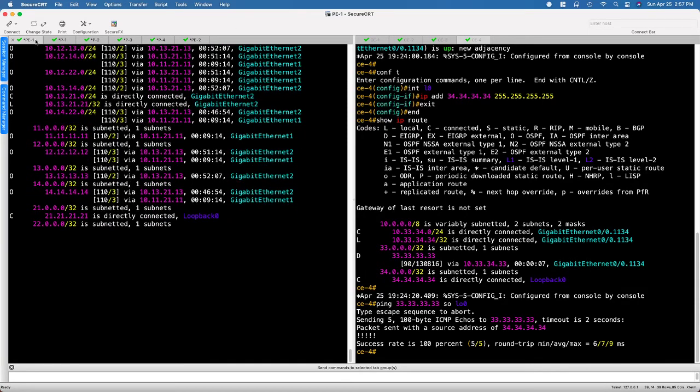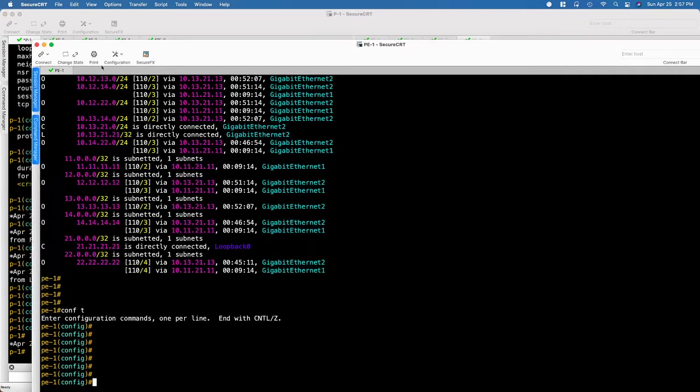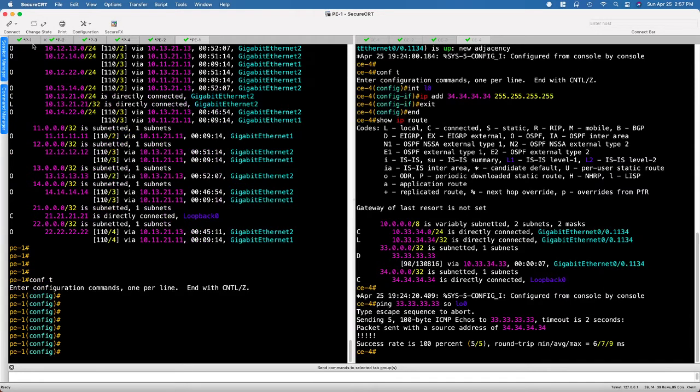Interesting. Why is this? Send to new window. Okay. If I drag this back in, does that fix the glitch? It does.